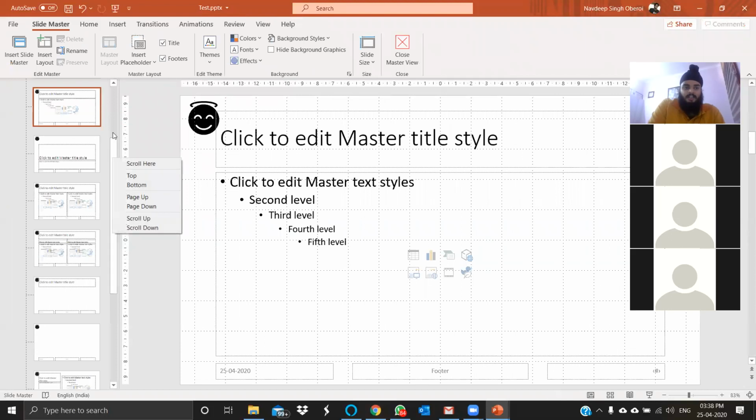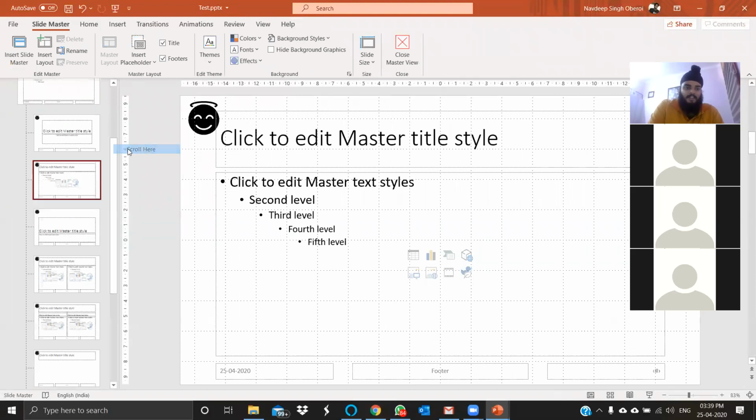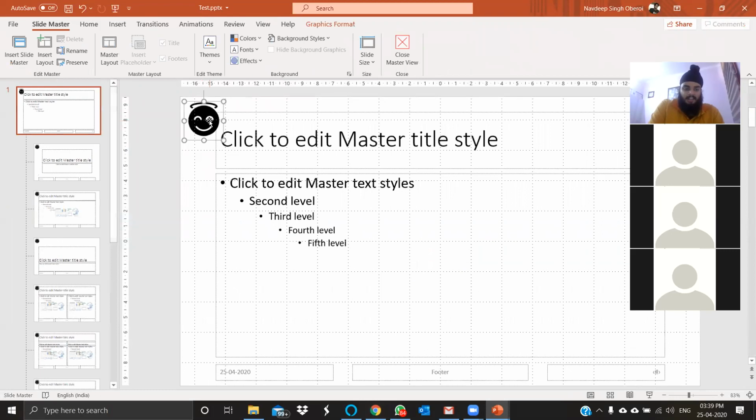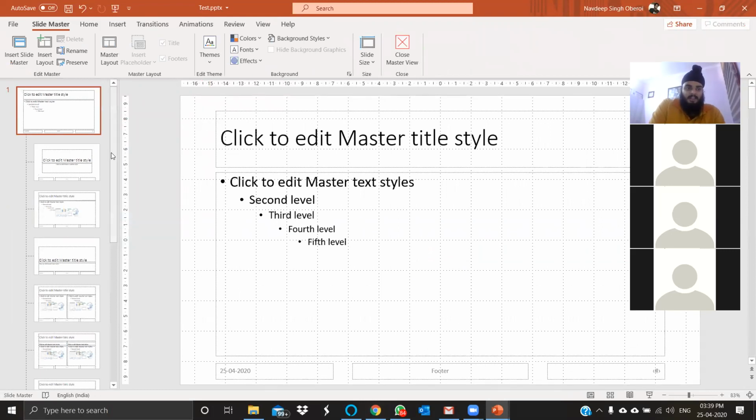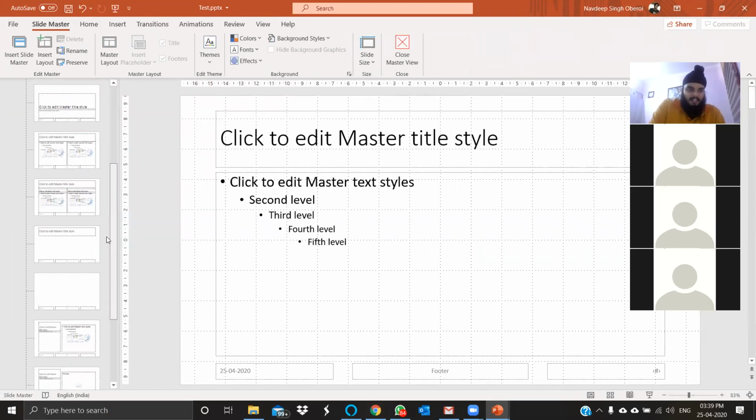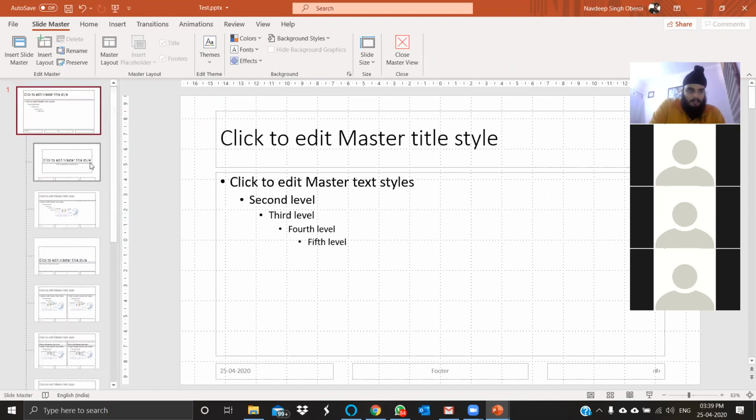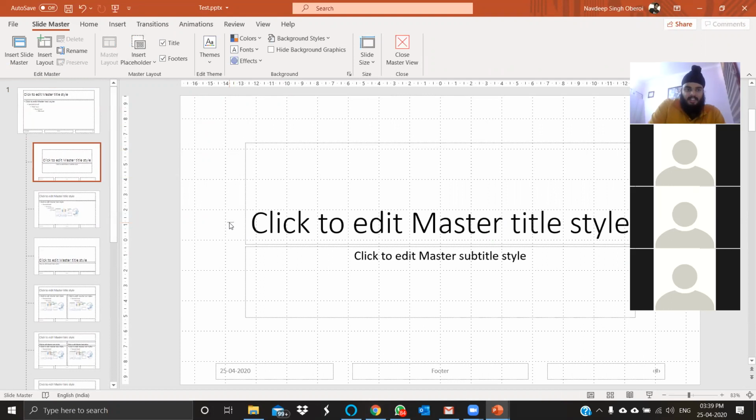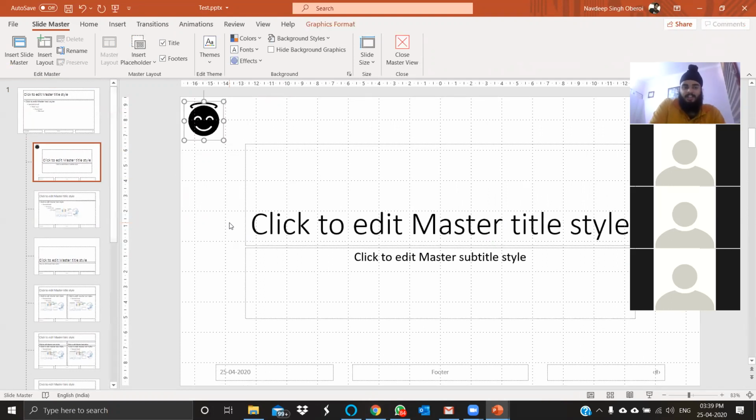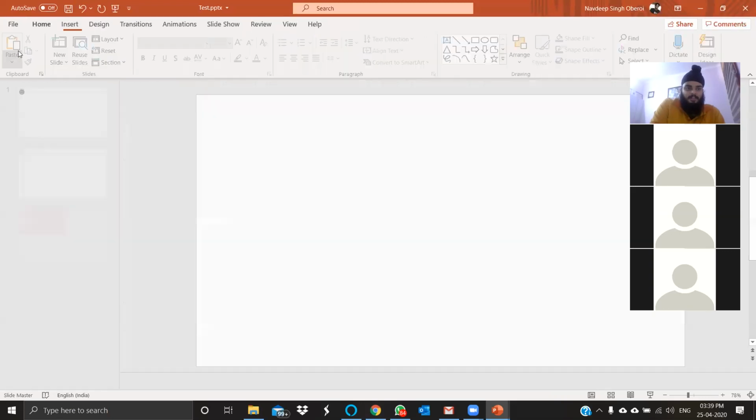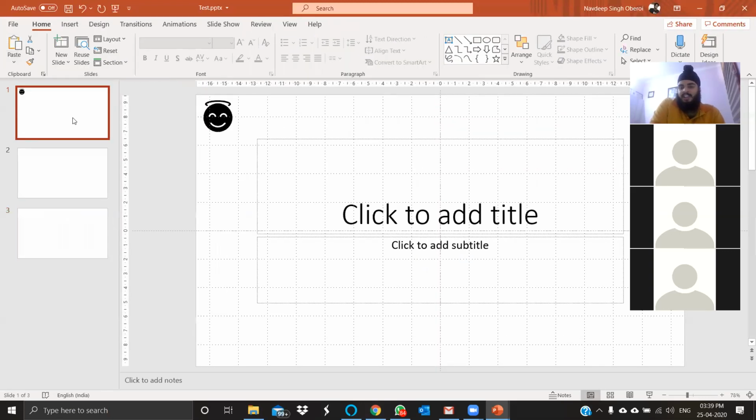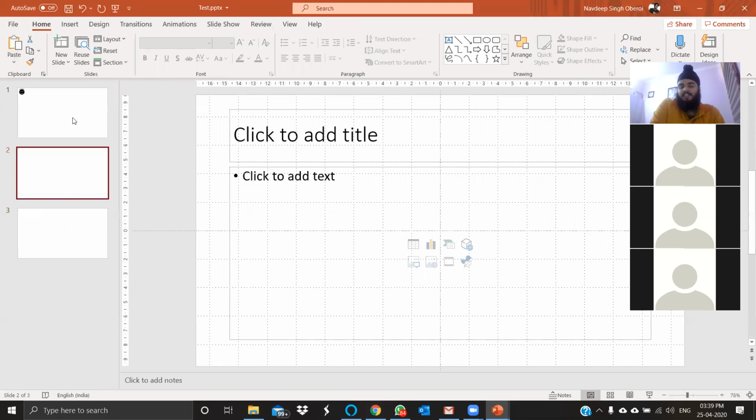Since the logo is on every page right now, I'll remove it from here and I want it only on the title slide, suppose. This is the title slide, so I added the logo here. Now if I go back to the normal view, it is there on the first title slide, but it is not there on the other slides. So we can make changes accordingly.